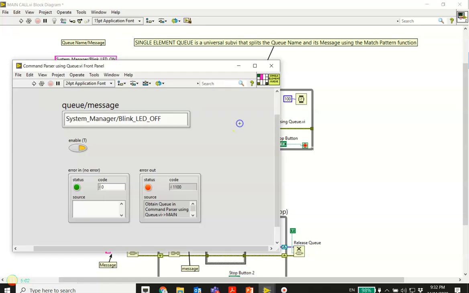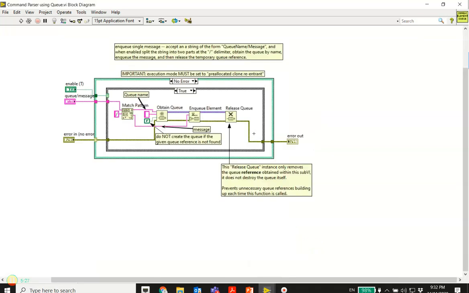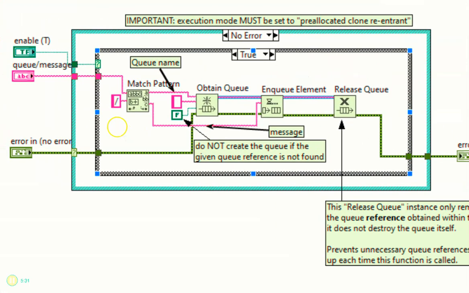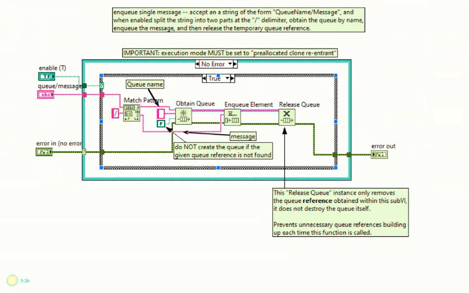If you double click on this single element queue, you will see this is the front panel. Quite simply, this pink color part is the queue and the message, which is connected to this pink color terminal. This enable Boolean button is connected to the first terminal, and then of course you have the error in and the error out, as you can see here. Let's take a look at what the function itself does. The function itself is quite simple. It looks something like this.